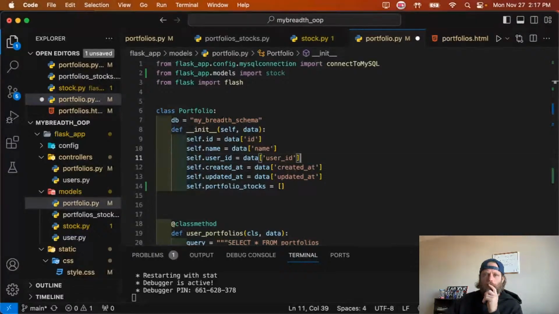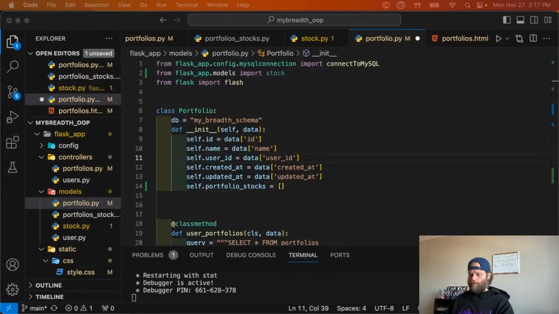Shoot. Let's see. I know I have an example of this somewhere. I just cannot remember where I did it.